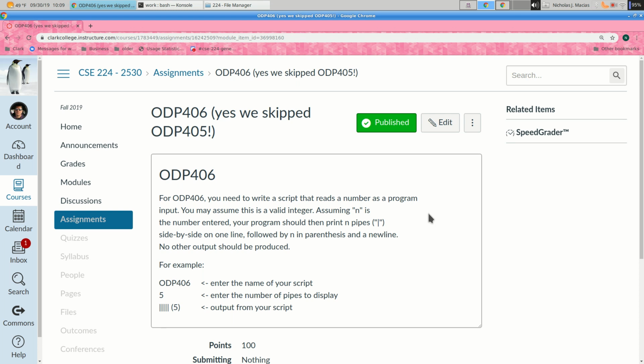Yeah. So is that a command line argument or? That's an input while the program's running. Okay. So they type in ODP 406 and hit enter, and then they type in the number, and then it prints out that.